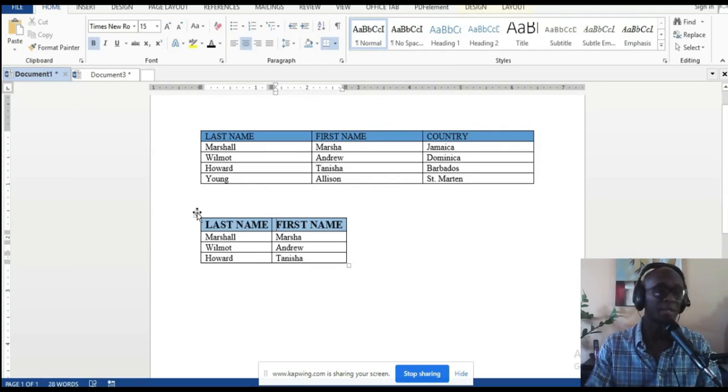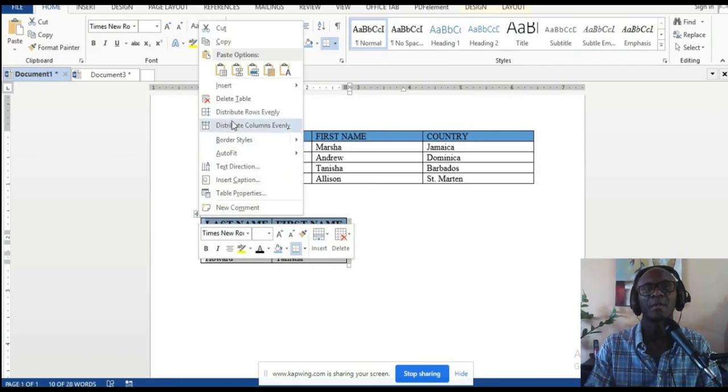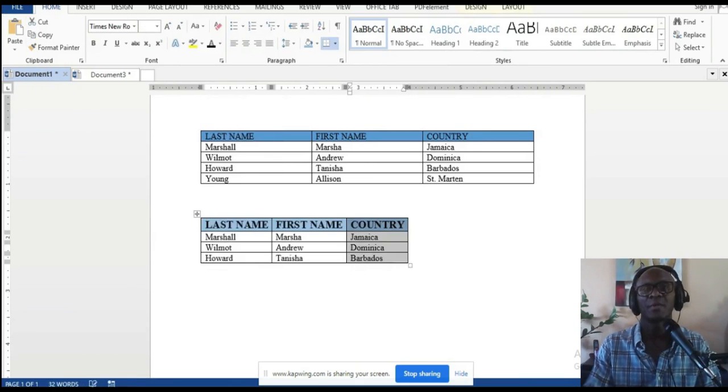Or if I want to delete the entire table, right click on the handle there, and notice it now changes to delete table. That's it. All right, let me just undo to bring back everything.